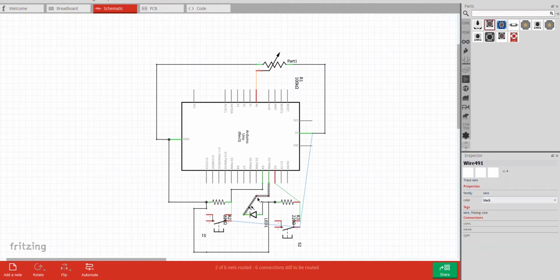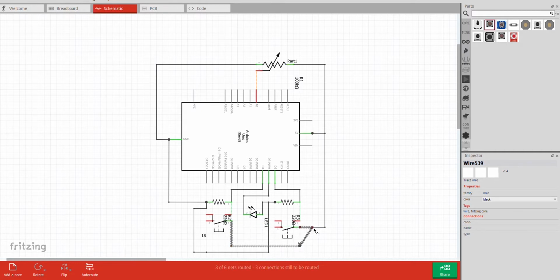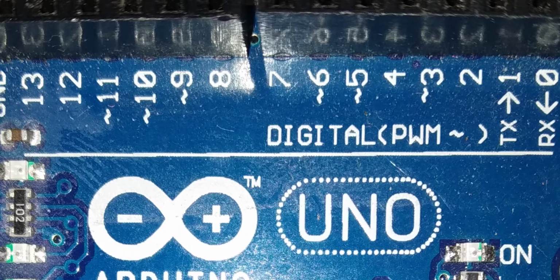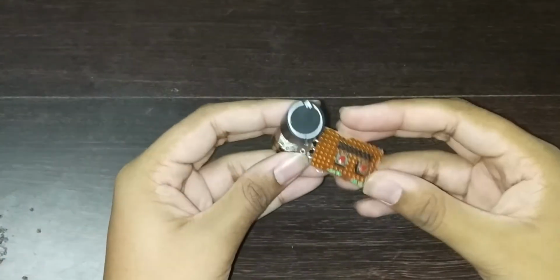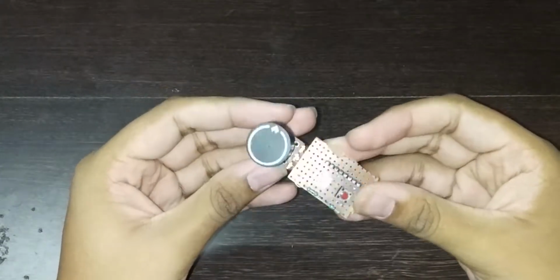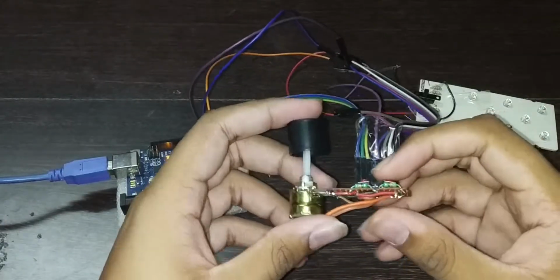Now if you want to connect it to any other pin, make sure the pin is PWM, or pulse width modulation, supported by checking the sine wave symbol next to the pin on the board. Then connect the LED lights negative to ground, and so the circuit is complete.